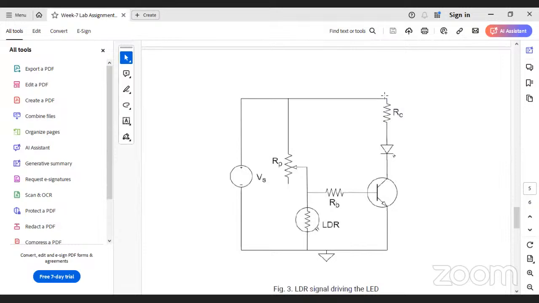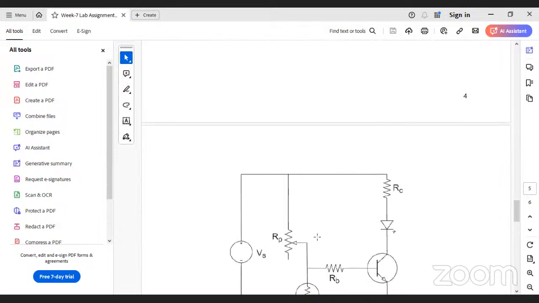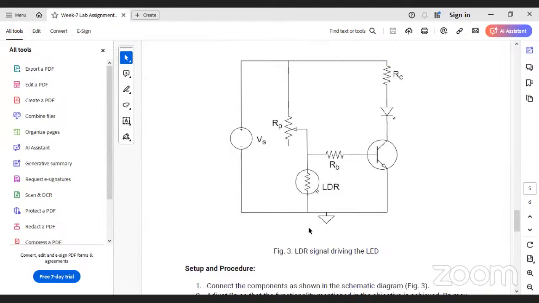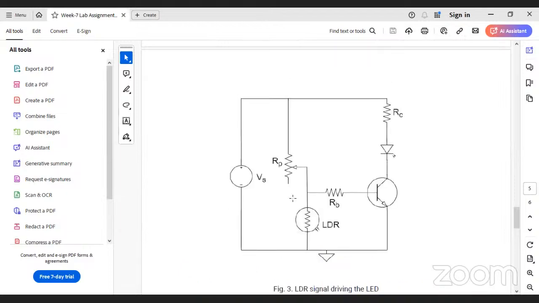So here what you'll do is, in place here you have to connect, refer to figure 3 if you can follow. So here you will connect an LDR. So this is a series resistor. If you don't want to use a potentiometer, you can use a fixed resistor here, no problem. It is just a series resistor connected to a voltage source. So that is taken out.